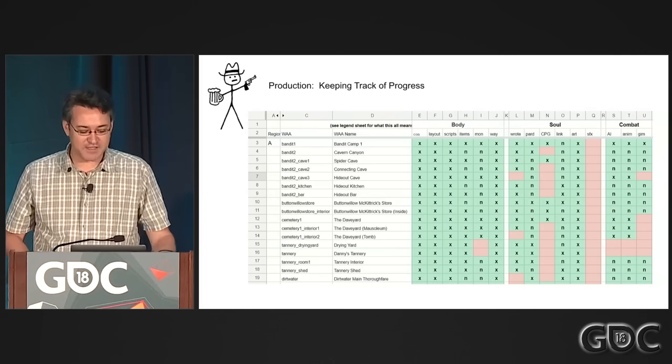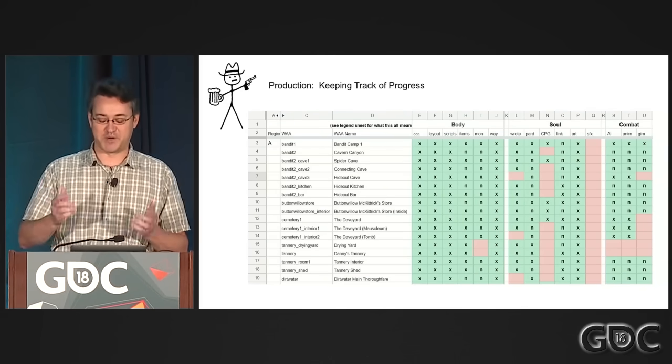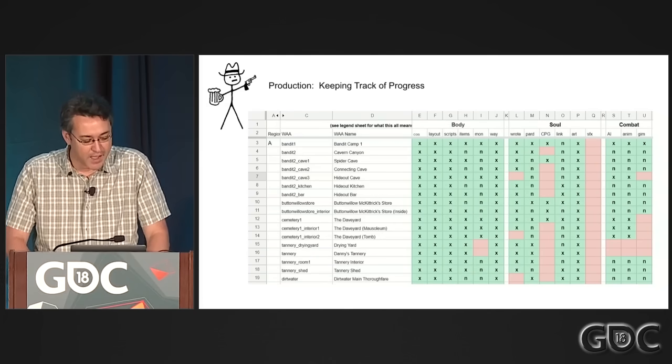Like sound effects, if you looked at this, you would think there were no sound effects at all in the game, but we had just given up on the spreadsheet by the time we added sound.